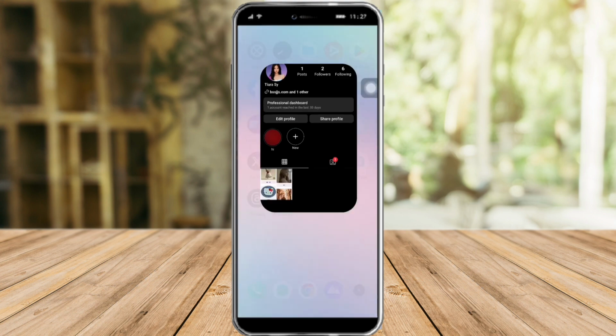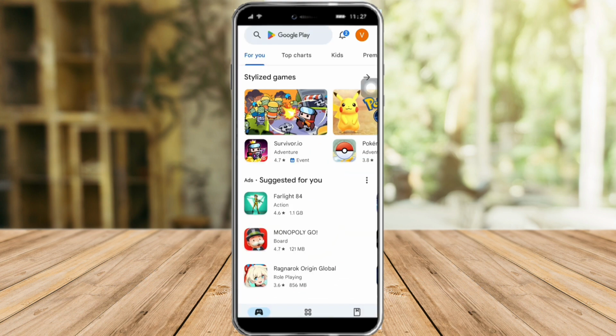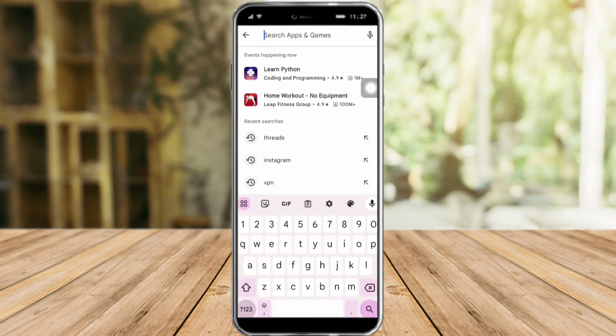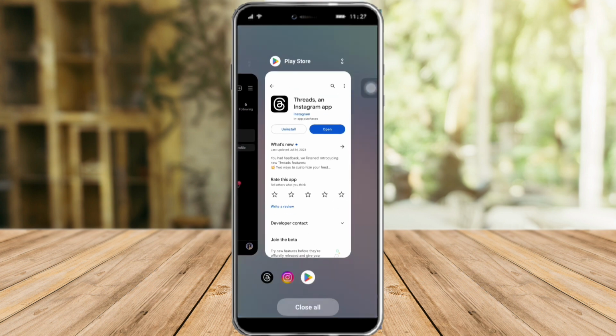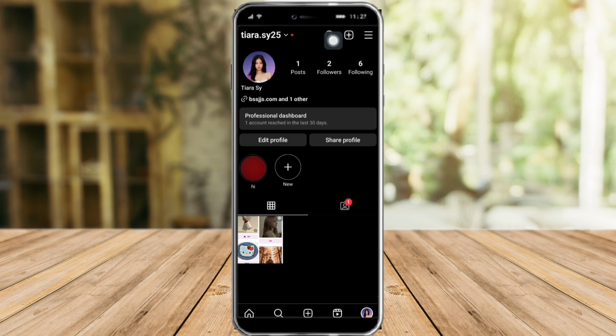So to do that, you need to head over to your Play Store. After that, click on the search bar. Search for Threads right here, and then download and install it, and then log in using your Instagram account. After you have done that, you will see your Threads icon right here, and you should see your badge.